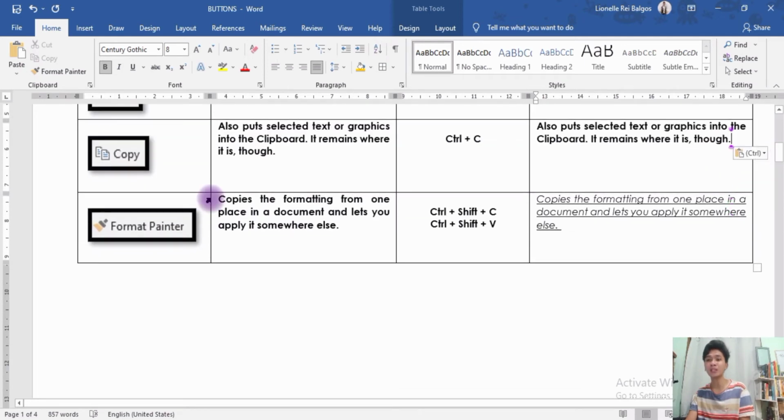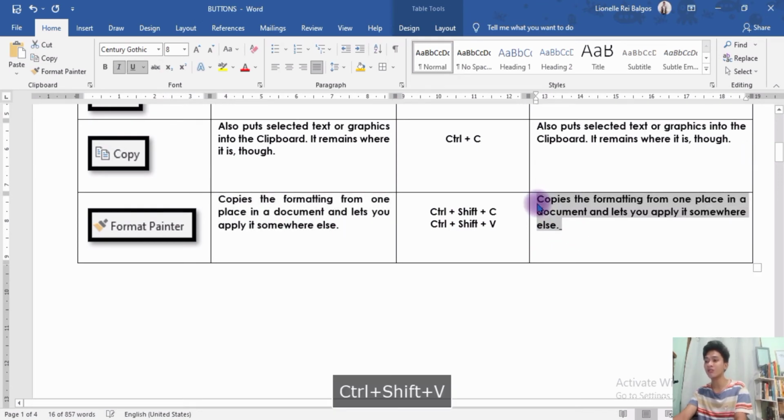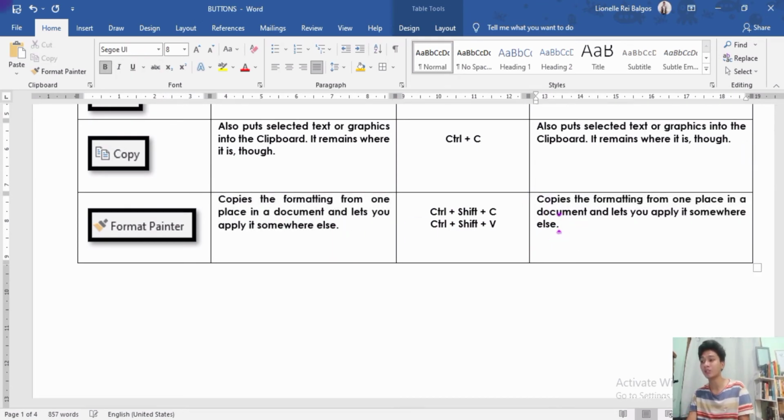And the Format Painter copies the formatting from one place in a document and lets you apply it somewhere else. So let's copy the format here. Ctrl Shift C, and let's apply the format here. Ctrl Shift V. And that's how Format Painter works.